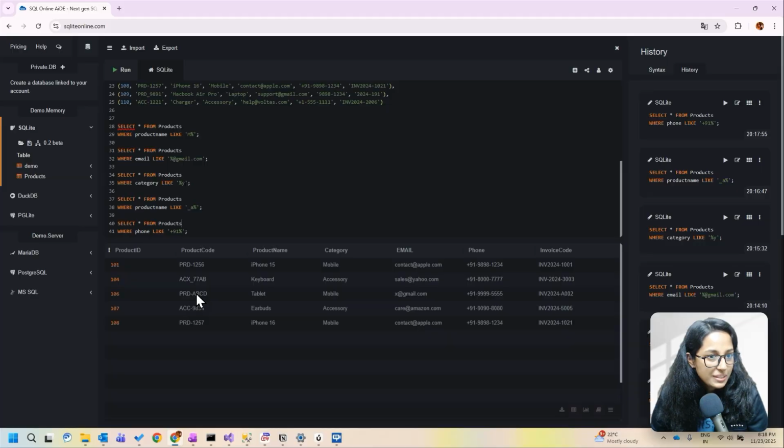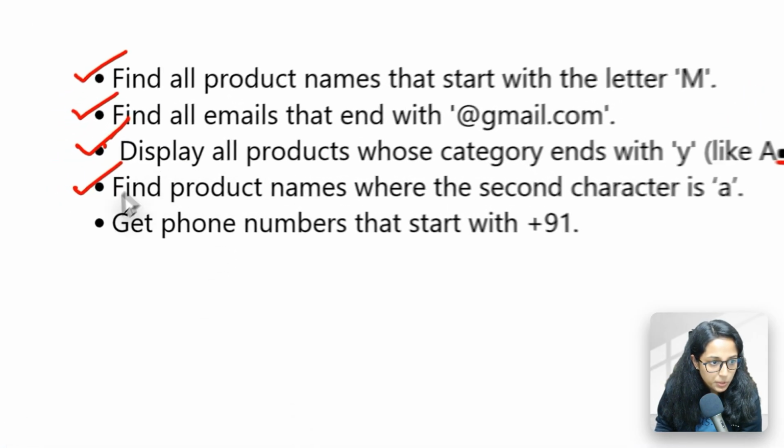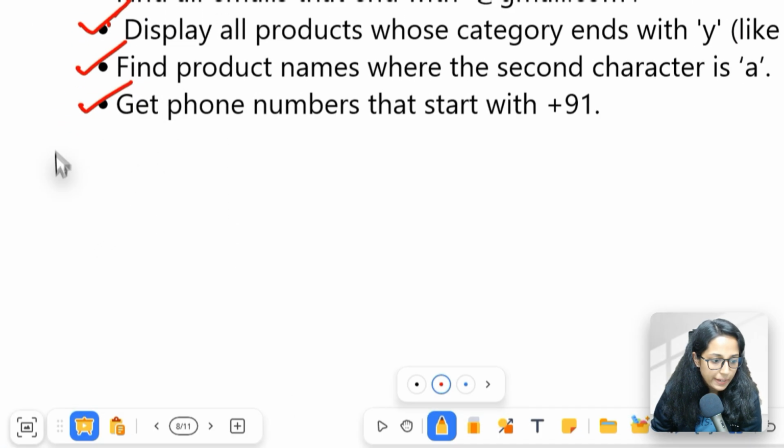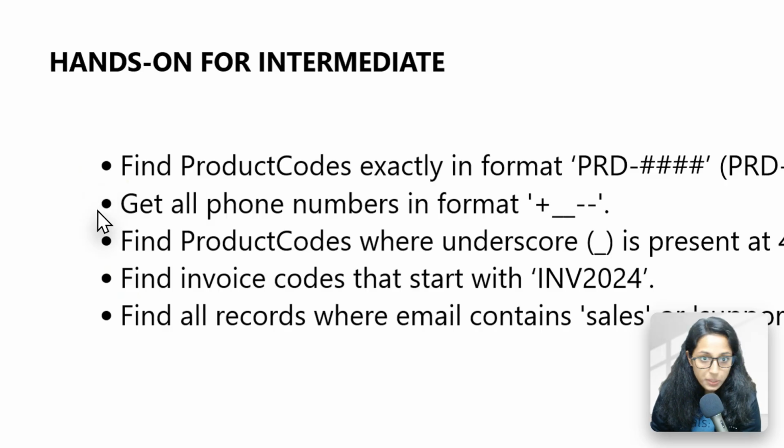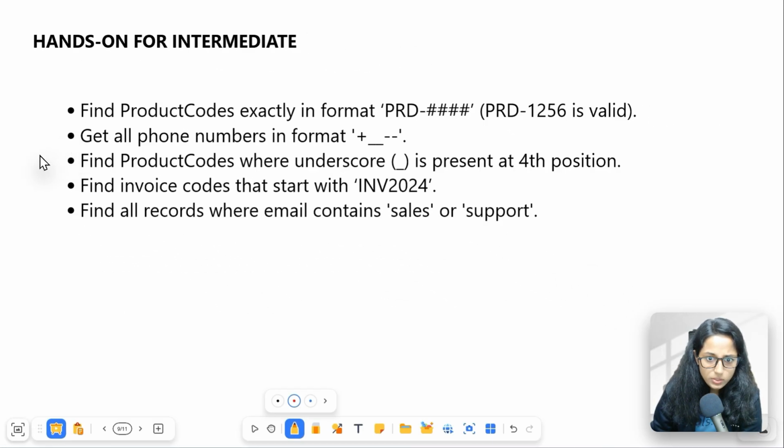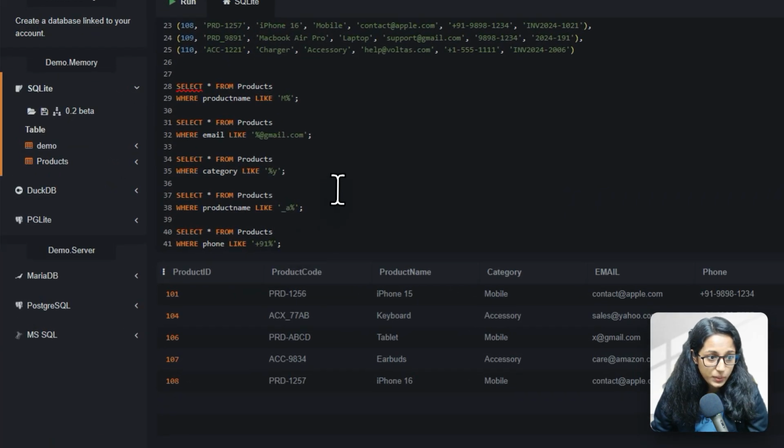So we will see the next questions as well, which are of the other categories. We were able to complete the fifth one, and let's move to the intermediate now. This one will go a little quicker, since we don't have to construct our tables and insert values into them. So let's get started with the very first question of the intermediate level. Find product codes exactly in the format of PRD. If you know what to do, please give it a try. Let's get started with this.